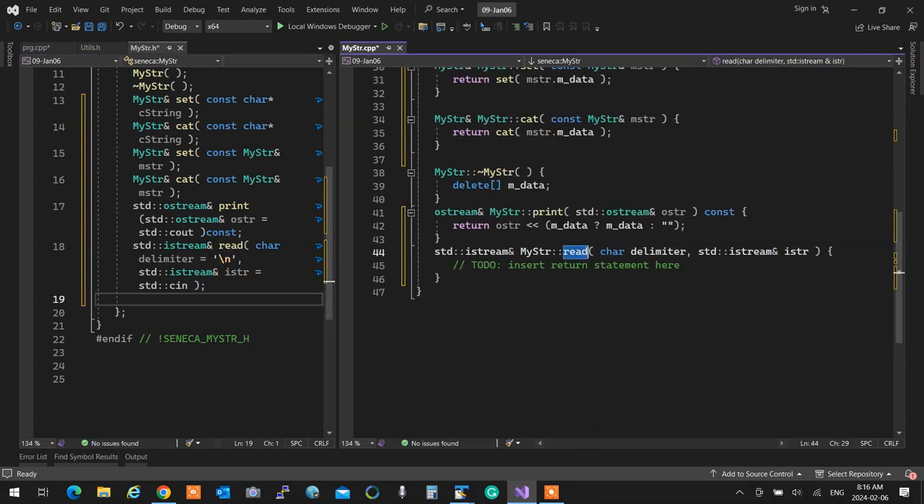What I need to do in that reading of mine is to get a C string from the console, right? That's what I want to do. I'm going to get a C string, and actually I have a getCString over here. I have two of them, one with length and one with a delimiter. But I want a C string that stops with the delimiter. So I'm going to change that. I'm going to have getCString, which is fine, and in here I'm going to put it in m_data.